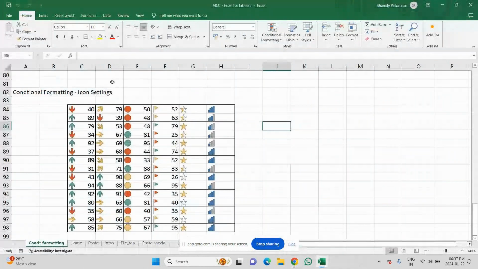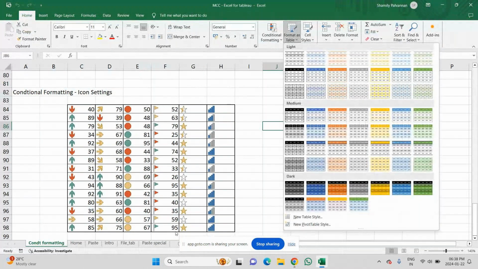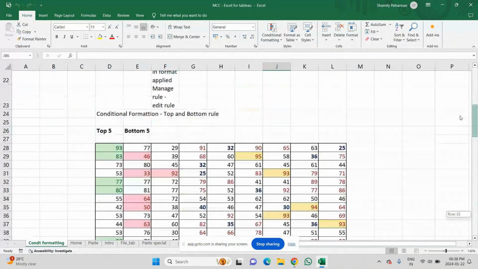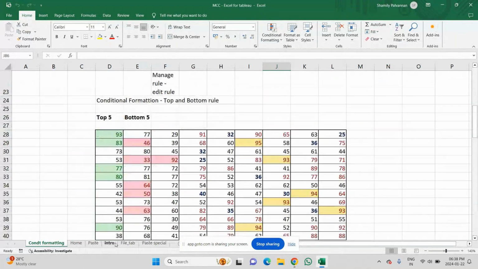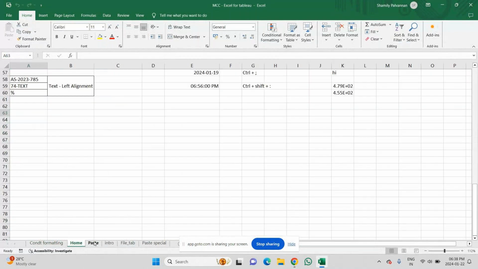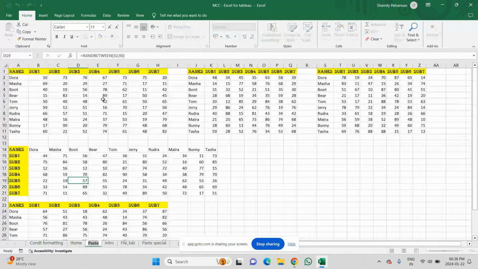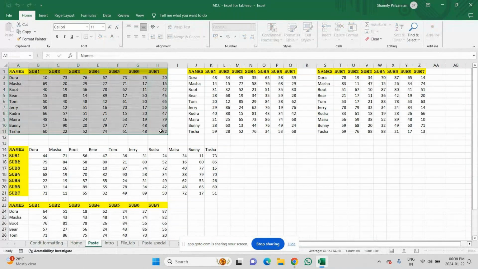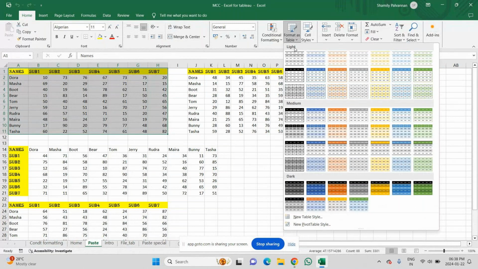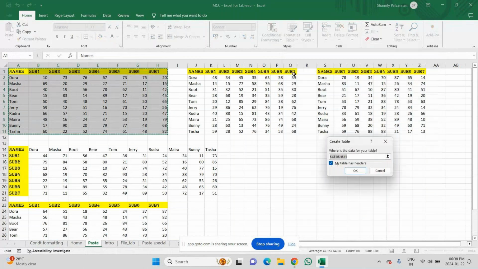Okay, so we have done with this. You have something called format as table. So when you're creating a table and you want it to be formatted, say for example, we have done this in paste, right? So I'll just take this itself as a table. Take this area, I'll go here, format as table, creating this as a table format. I'll choose this. So this is a table range.